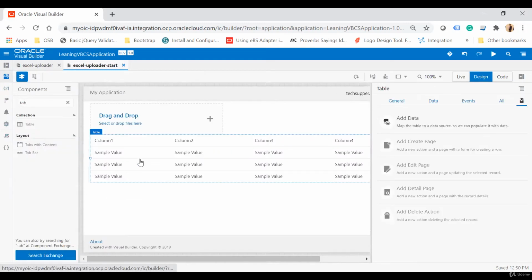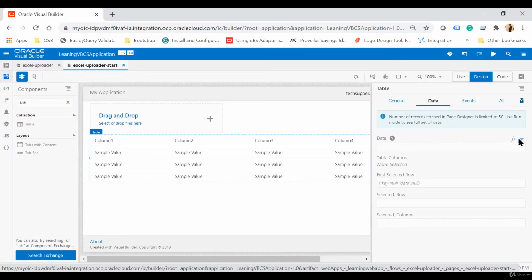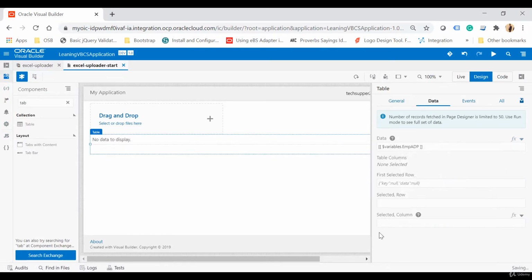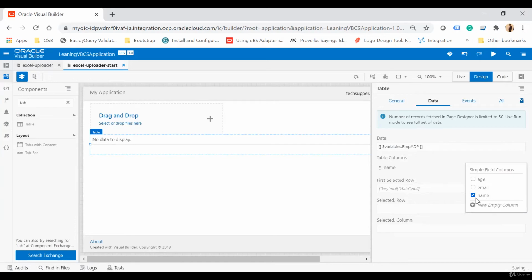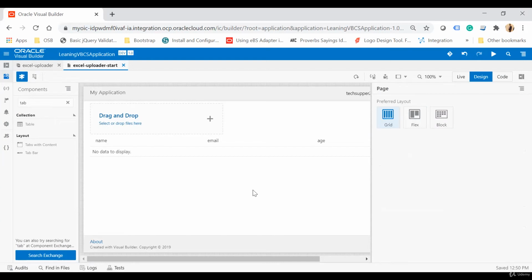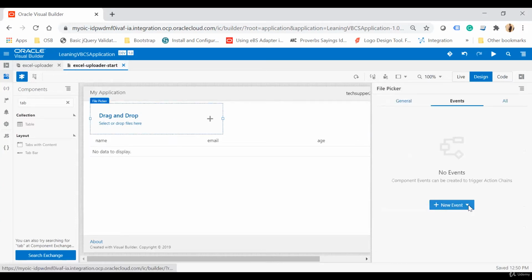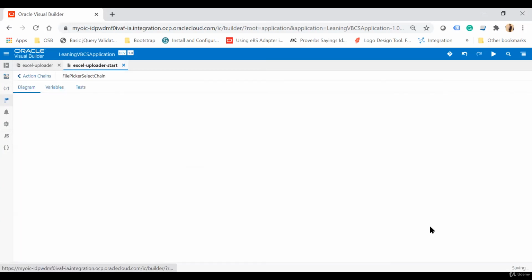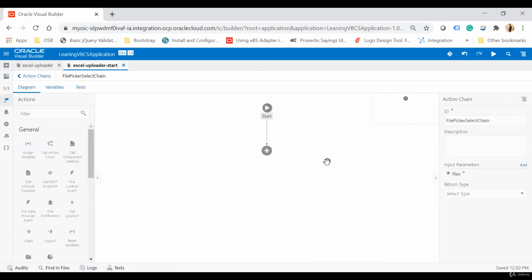Now go to the designer mode, select this table, click on the data, and select your ADP variable. From edit columns, select the columns name, email, and age. Now my table is ready. Now on the file picker component, I want to generate an event. So select this, click on events, new event, and then ojSelect. This will generate an action chain.